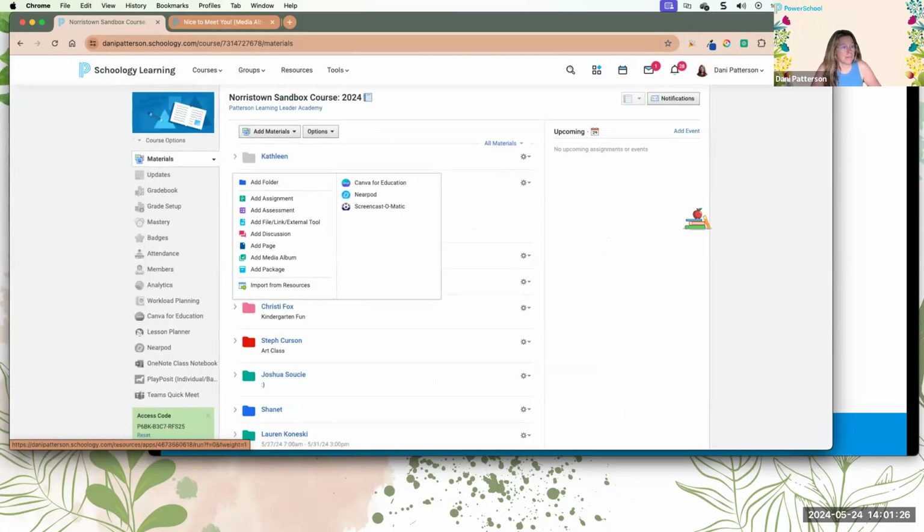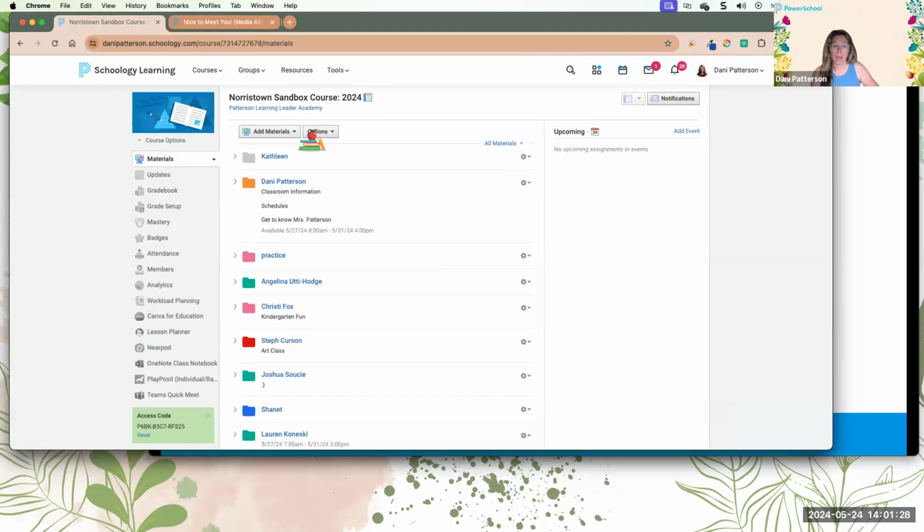When you select add materials and add it, it's going to go to the bottom of the course. So you'll just have to move it. But if you know for sure, I want it right between Kathleen and my folder, I can click on that line and add it right there.